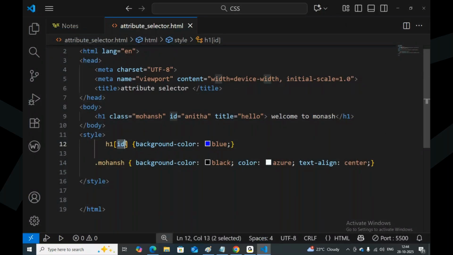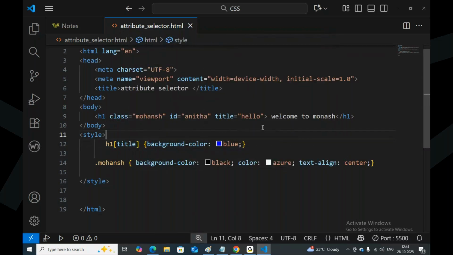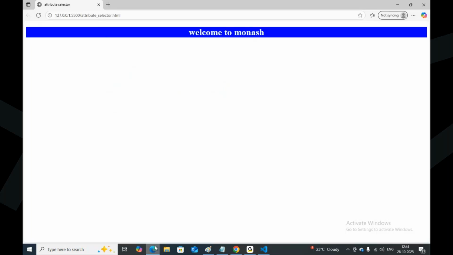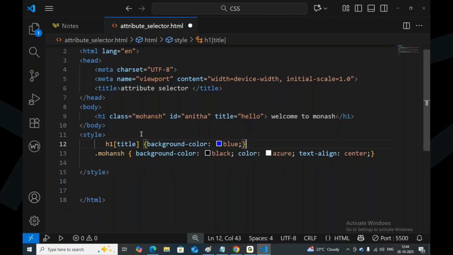Okay, can I give the title here? Okay, attribute is the first preference. Can you see what is happening, sir? It is not listening to IDs, it is not listening to classes, it is not listening to anything. It will take only the attribute. Whatever the attribute selection you have, that is the first preference. Understand, Anita?